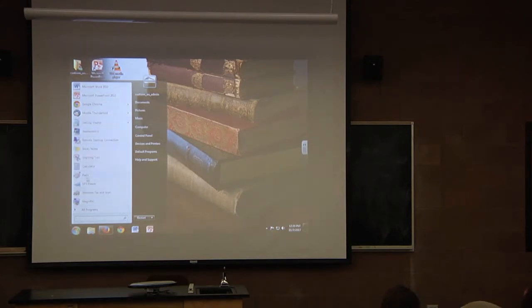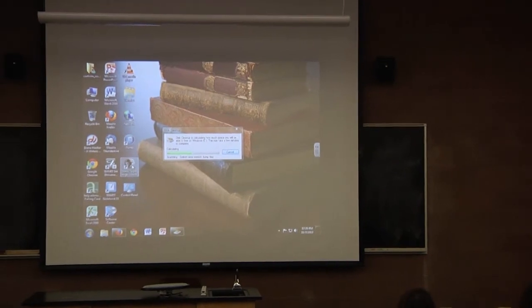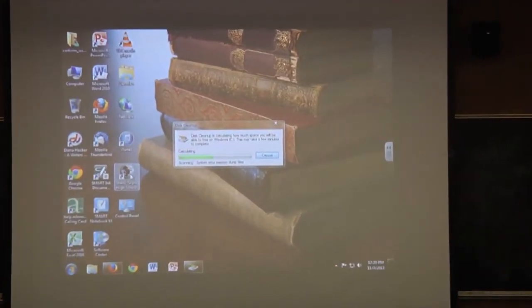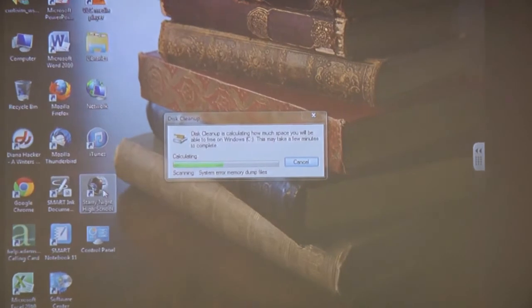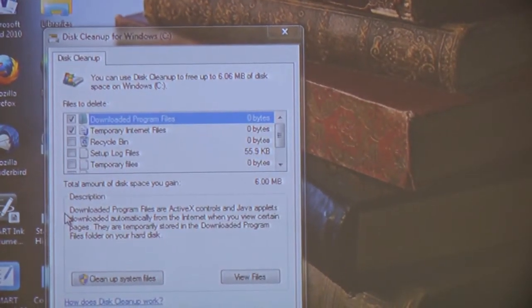So if I go in here, I'm going to say All Programs, Accessories, System Tools, Disk Cleanup. There it is, it's calculating my C drive, and it's going to come up in just a sec. We hope. When was the last time you guys did it? Oh, then it is probably pretty dirty.